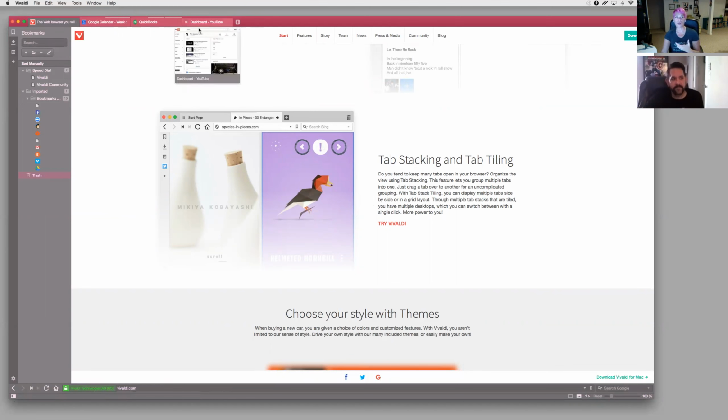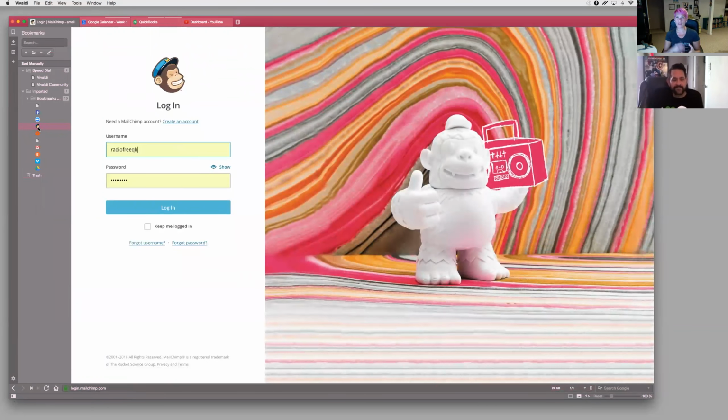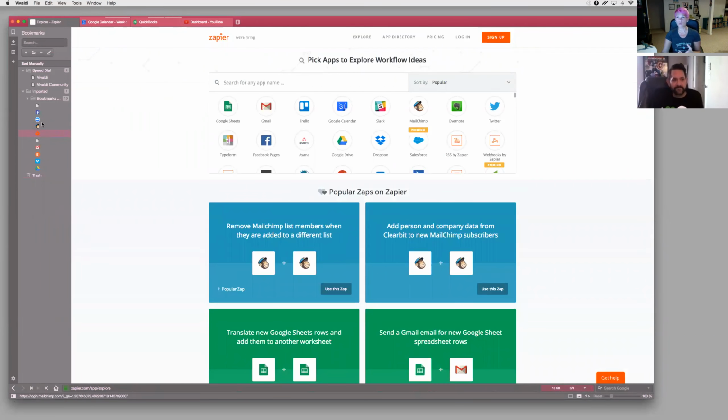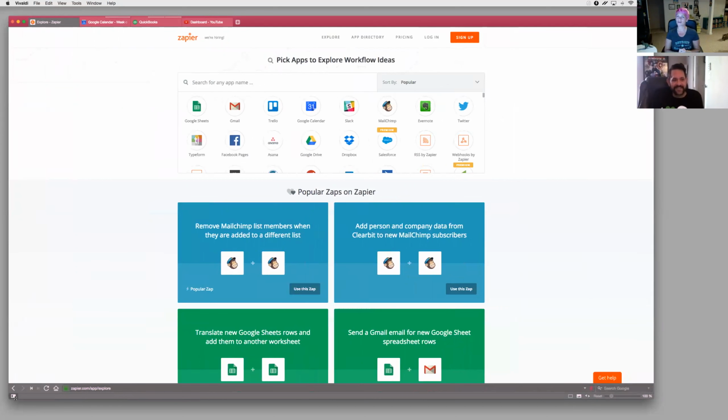And because I'm in the Vivaldi page, if I wanted to go to maybe my MailChimp account, I can just double click on that and it'll take me to MailChimp in whatever tab I'm looking at. If I want to go to Zapier, take me right to Zapier. So all my bookmarks are right there, but I don't have to look at my bookmarks if I don't want to, which is the beauty of this. And so I can hide that panel, so I can give myself as much real estate as I need to.